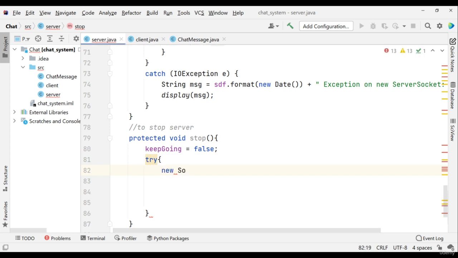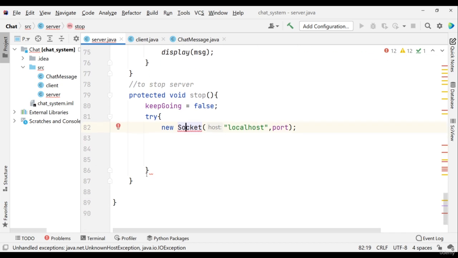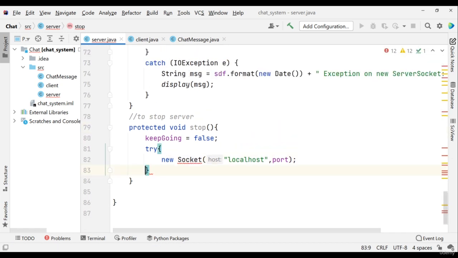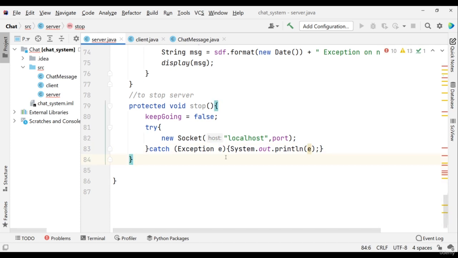New socket. Inside this, I'm going to mention localhost, port, and then catch exception e, System.out.println(e). That's it. So we handle this exception and I created the function to stop the server.